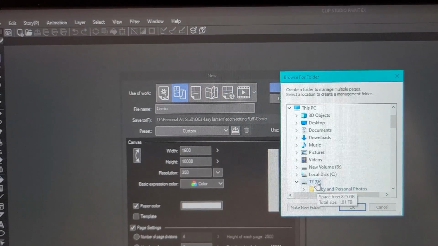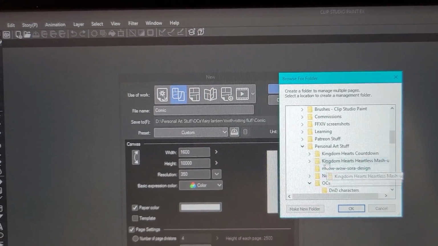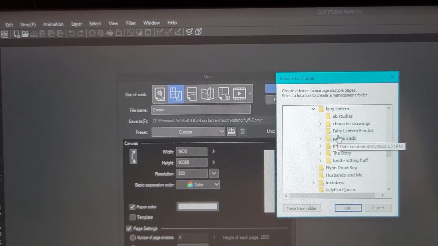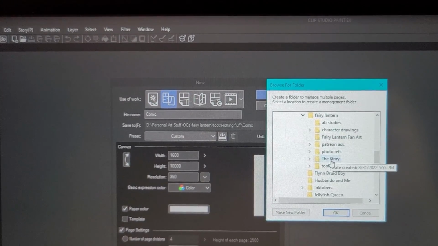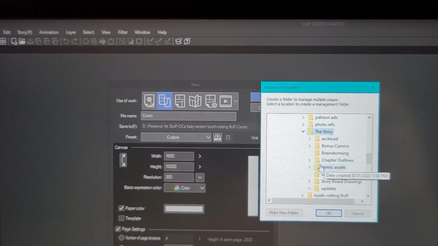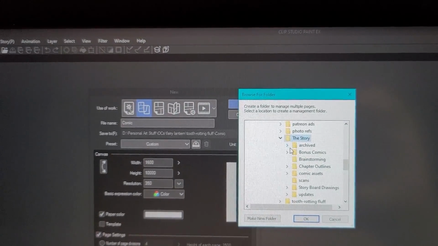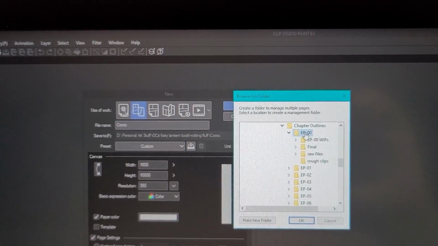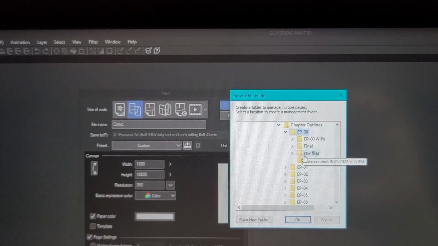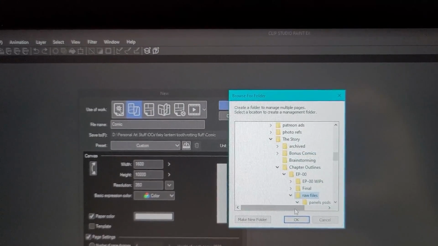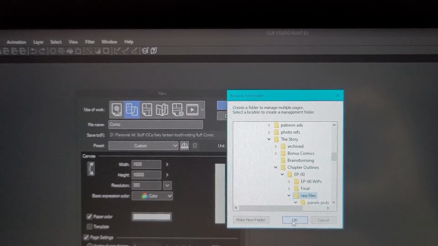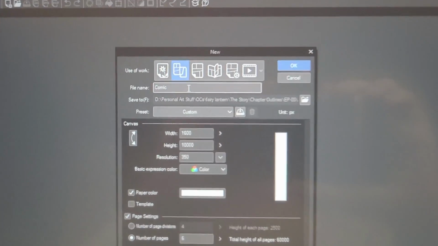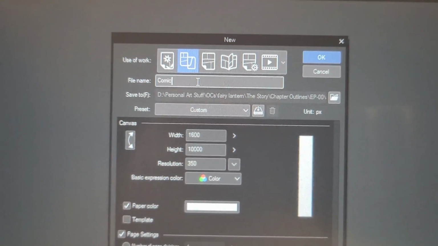So I have a file structure set up in place because I need to be a little more organized with my comic. But anyway, I have a file set up, and I'll just make sure that it is saved in the prologue folder, which is episode 0. And I'll put it in the raw files section, and that's where it'll live. Once I do that, I make sure that I actually name the file, so it's not just the generic comic.